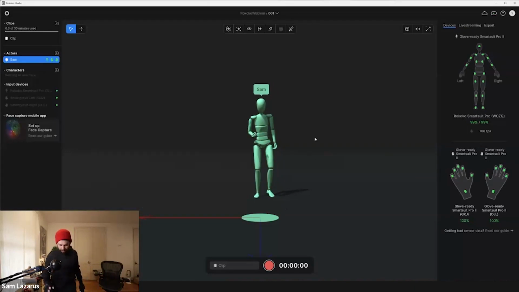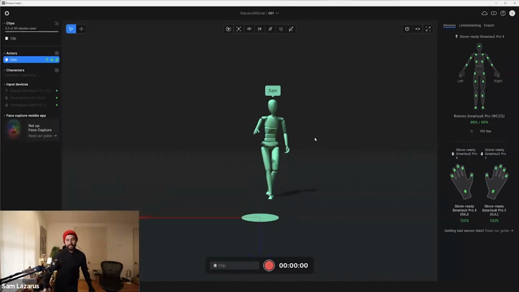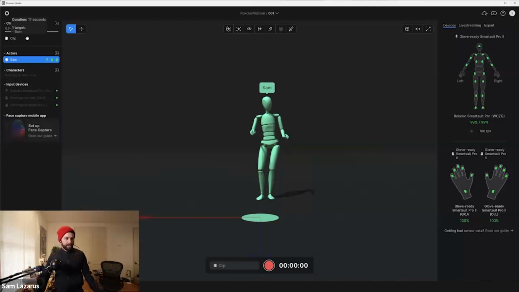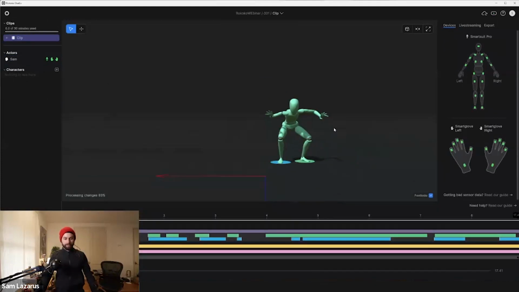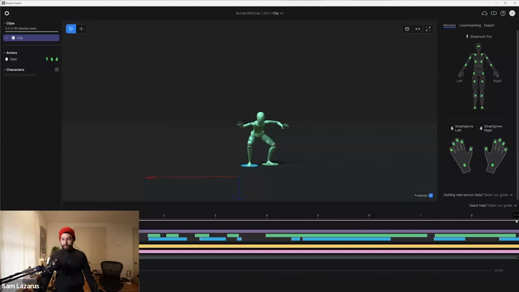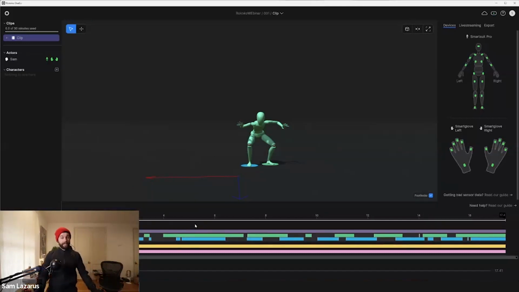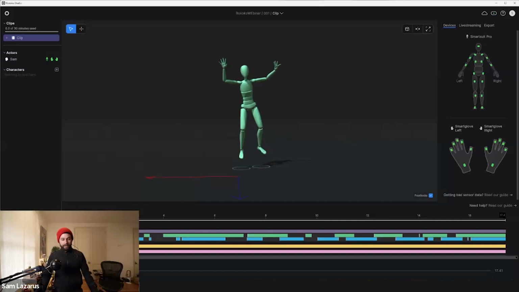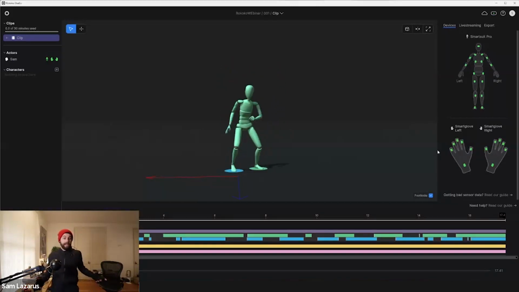So, okay, we just recorded a clip. Now let's go ahead and open that up and I'll show you what it looks like. So right off the bat, you can see that we've got all these bars down here at the bottom. And these are essentially a visualization of your foot contact with the ground. So let's play through this and see what we got right off the bat.